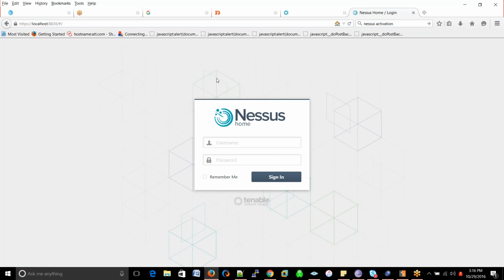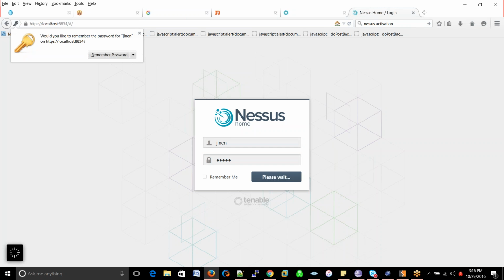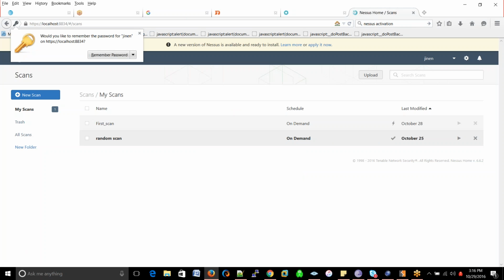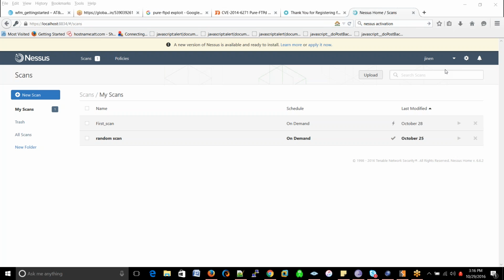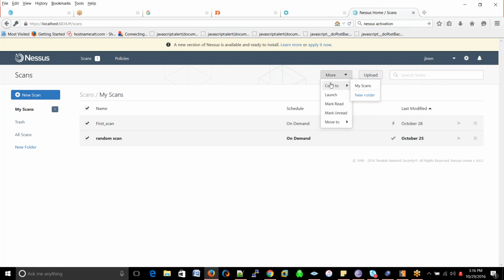Okay, so once you're done with the installation, you need to provide a username and a password. In my case I have provided the username as Jinan and the password as Jinan. Just keep an easy password so that you can remember it, or else you need to reinstall everything. It is really difficult. You don't have a forgot password functionality over here. Once you log in, this is how exactly you will view it. Let me just delete everything so that it looks new.